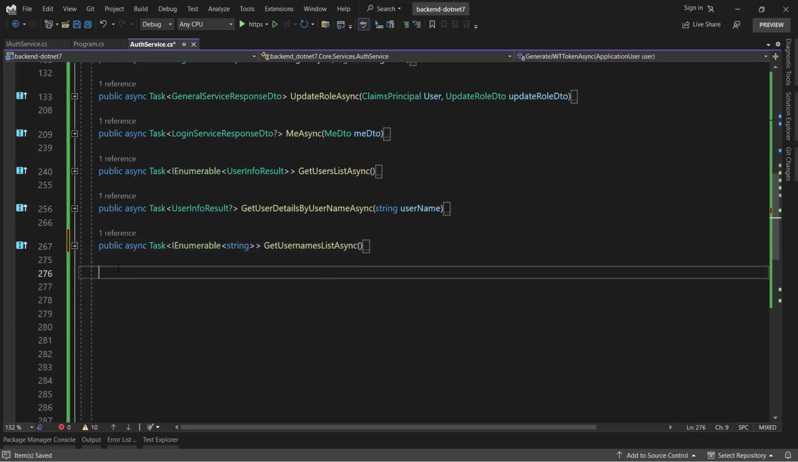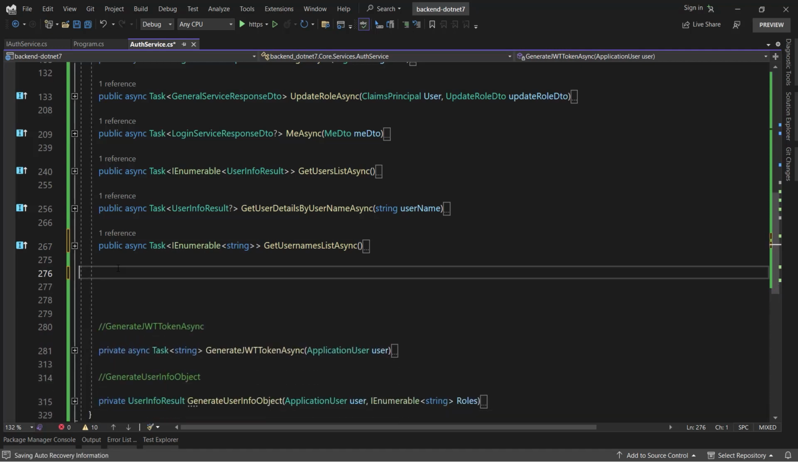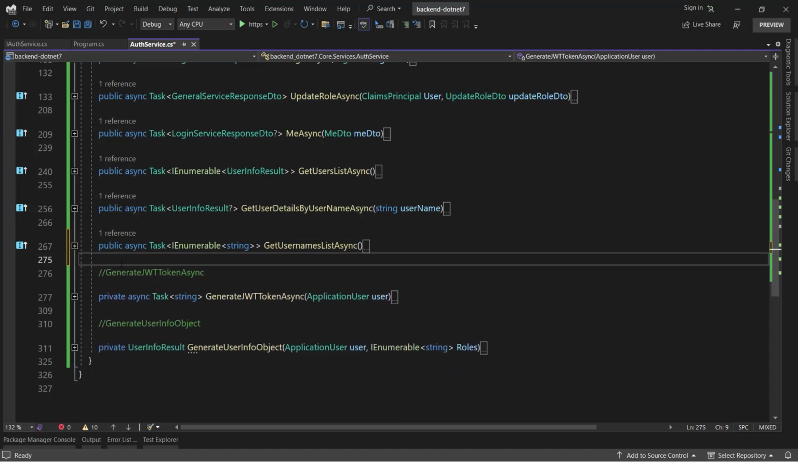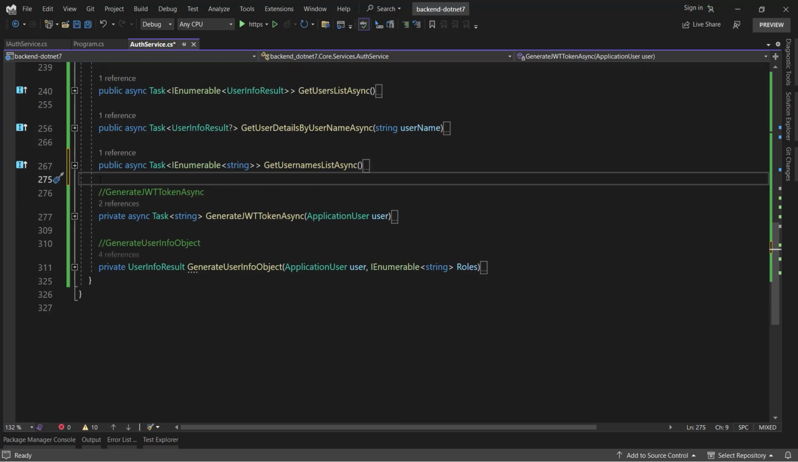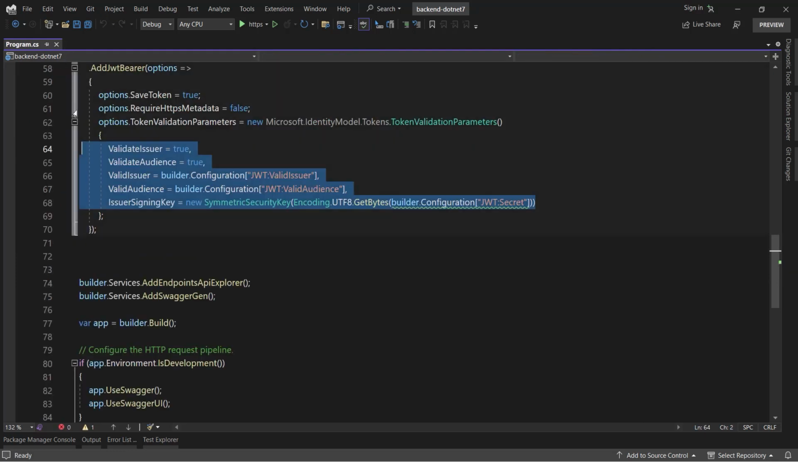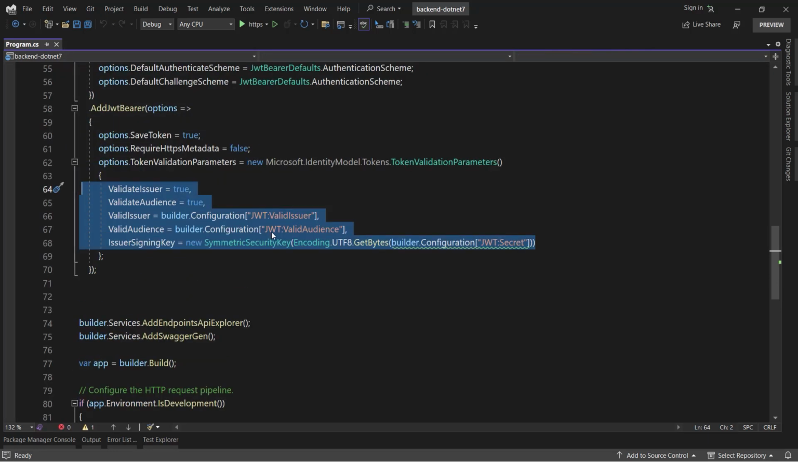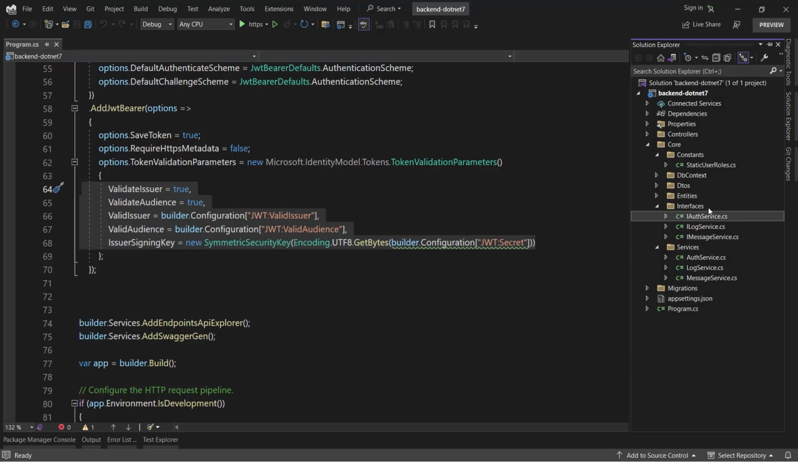Let's minimize it and delete the extra spaces. We don't need these. That's good. Now let's save everything, close this AuthService and AuthService. That's it. So we created all of the, let's check them again. So we created all of the interfaces and the services, and now we just need to inject them to our services and use them in our controllers.